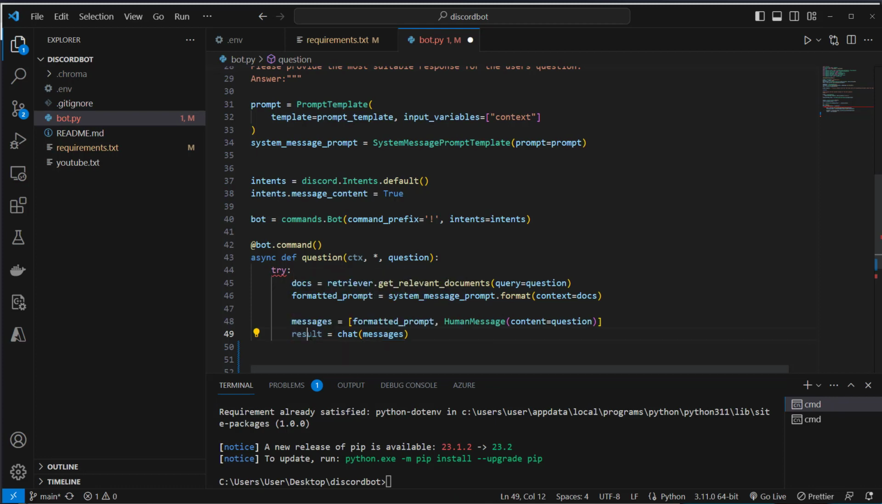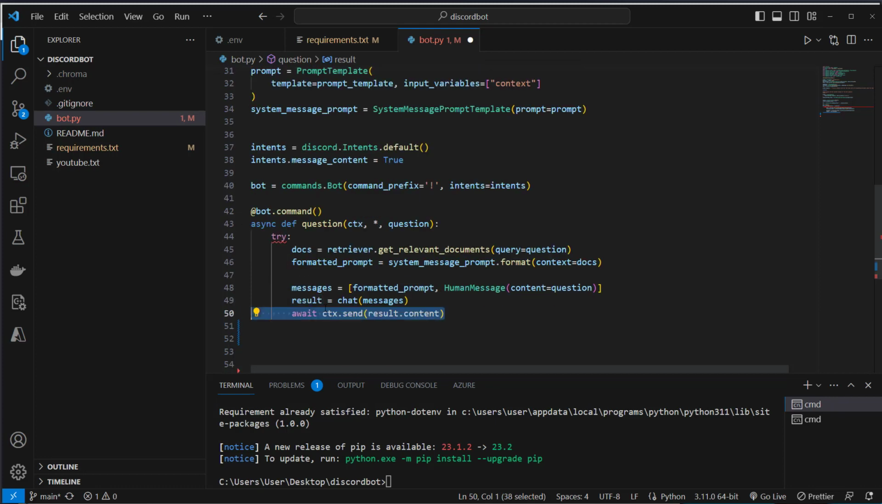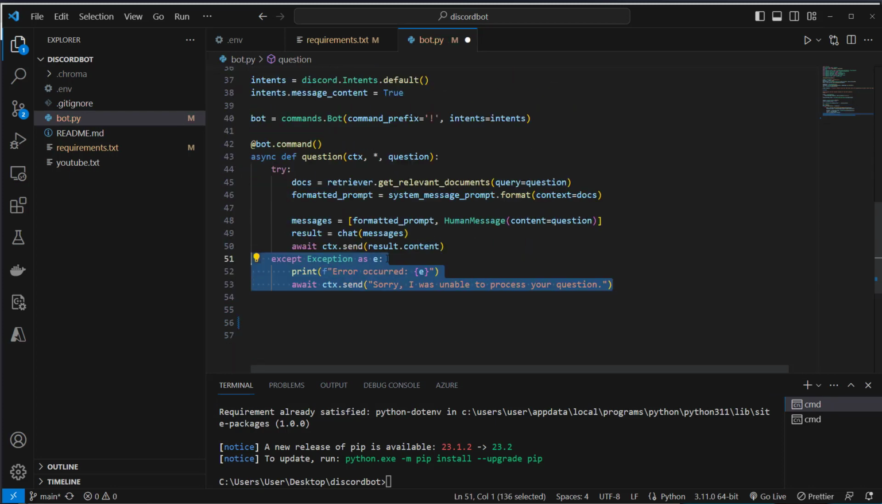We get back a result from OpenAI, and we want to send that back to the user. We have an async function, so we can use await here. This result here has got a content attribute, and we only send back the content attribute. Okay, that works. And if it doesn't work, then we want to create an exception. So if anything is wrong here, we also want to send something back and not just raise an error. And so we send back, sorry, I was unable to process your question.